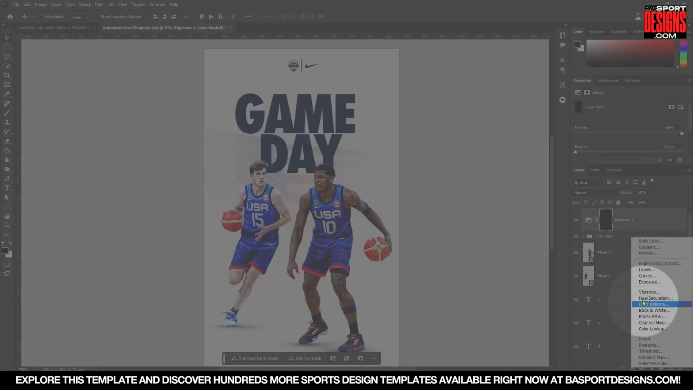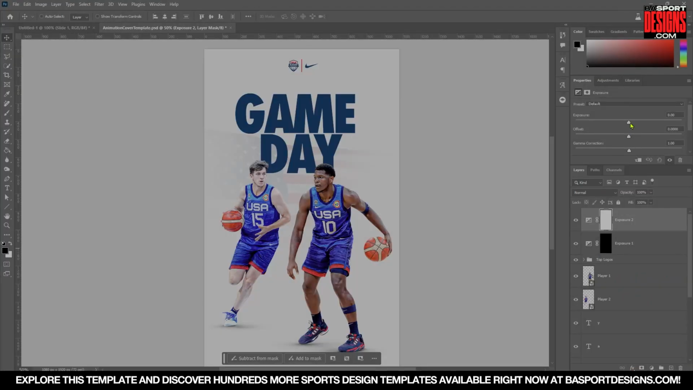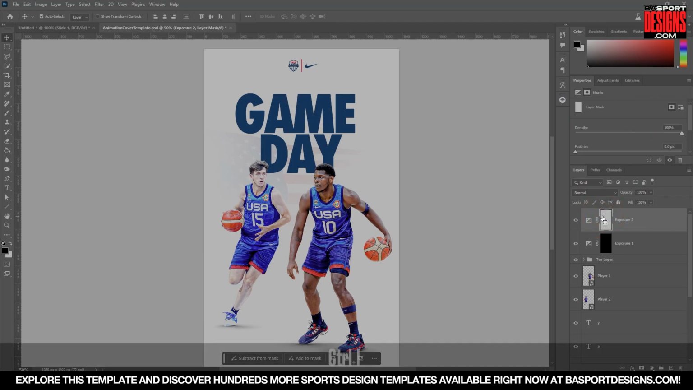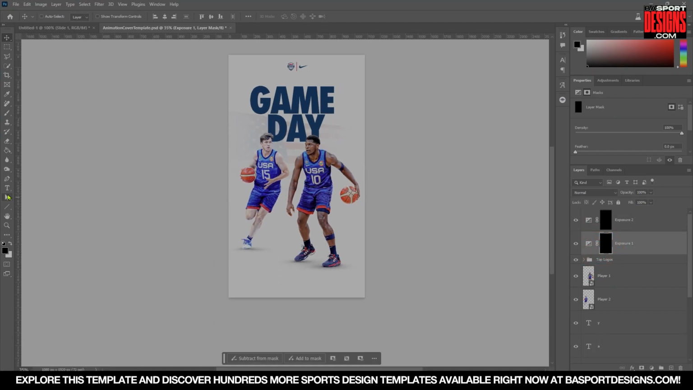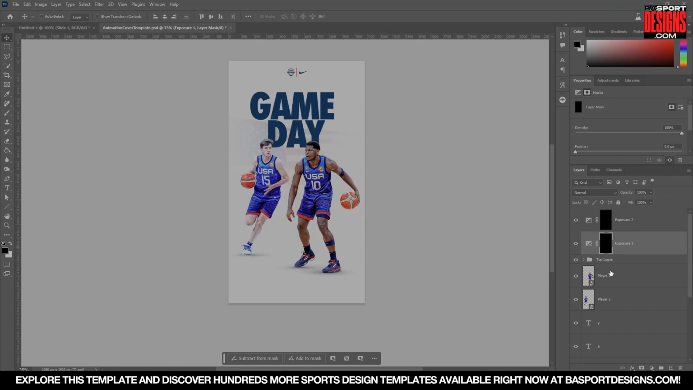Come down here again, same thing, exposure. Now this one is going to brighten everything up, pulling exposure up, but I'm also going to hide everything once again. So right now everything looks exactly the same, but I'm going to use the same masking trick to add some shadows and some general lighting.